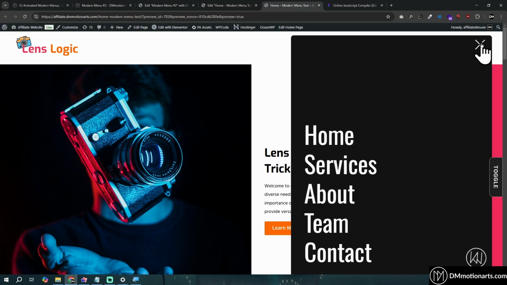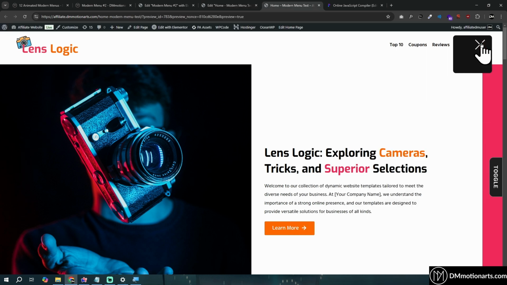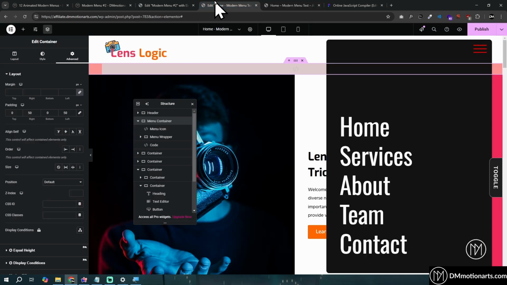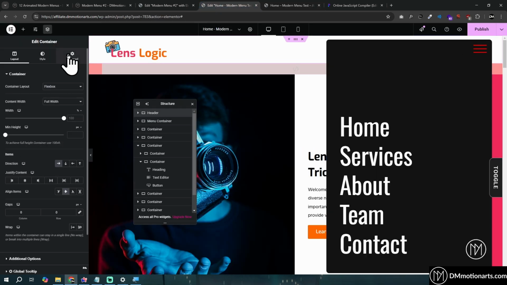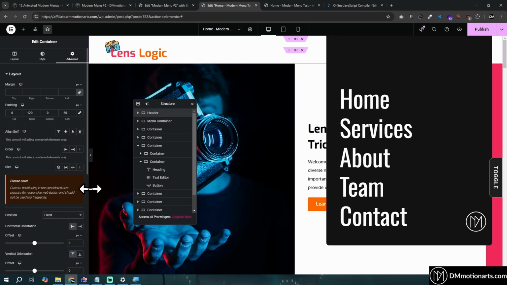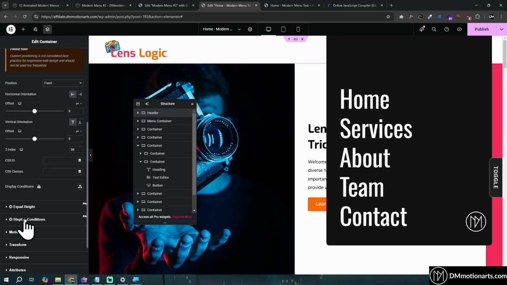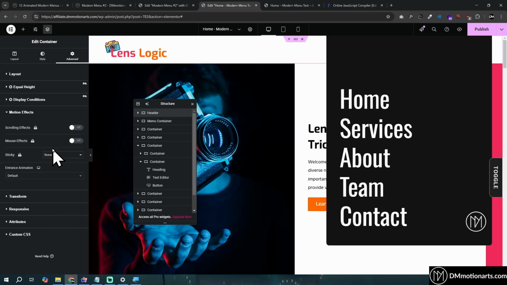This also works. Now how can we change it so that it is sticky? To do sticky, I'm going to select my header and make this fixed. If you want to use this motion effect, which is like Elementor Pro's, then you could also do that.